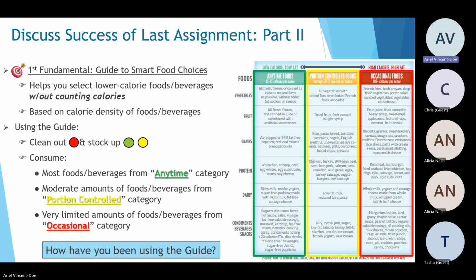So has anyone looked at the guide on here at all? You can give me a thumbs up. Or if you're watching this recording, have you used the guide? It definitely is a great guide to have to let you know what foods you can have anytime, what foods you need to practice portion control with, and foods that you limit, and that is from the occasional food category. So if you've not had the opportunity to look at the guide to smart food choices, I encourage you to find some time this week and really take a look at it.